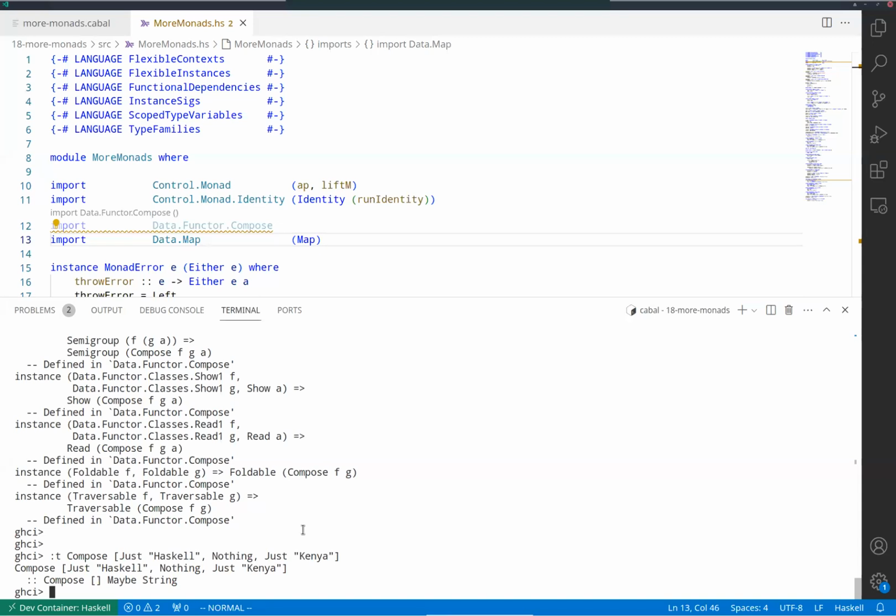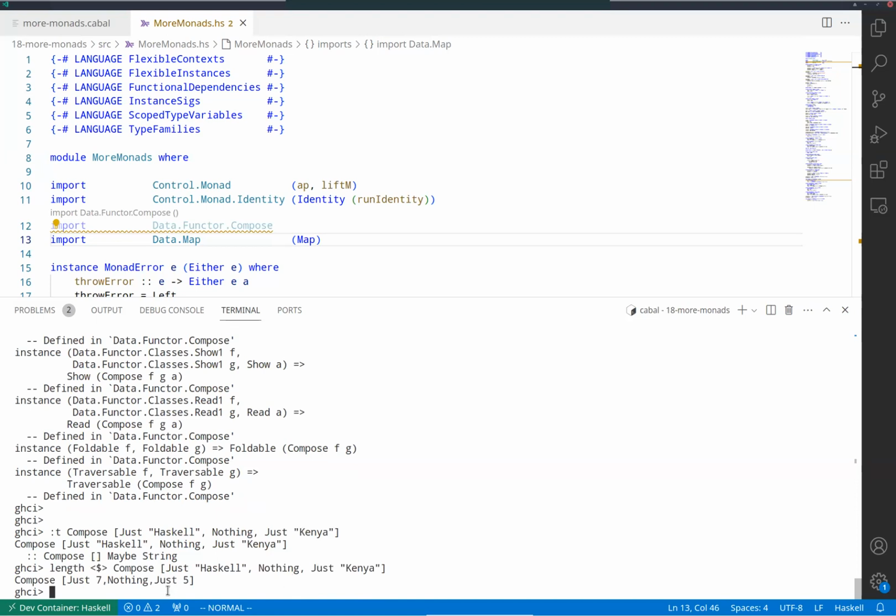So I don't know, for example, length. So we should be able to do fmap length over this automatically. And indeed I do. So it composes the fmaps for lists and maybes and does the right thing.